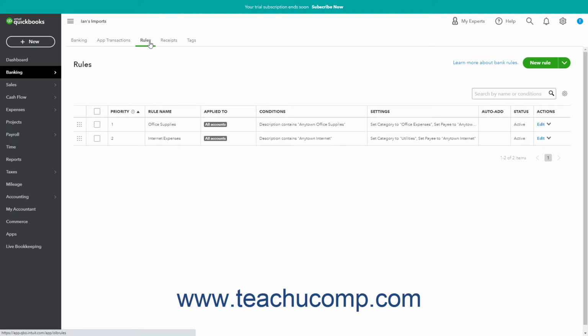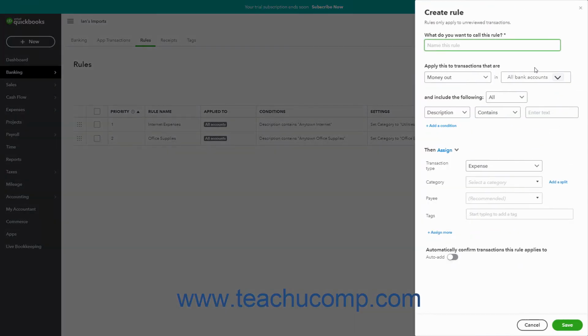Any existing bank rules appear in the Rules page. QuickBooks Online only applies one rule per transaction, and you prioritize the rules. To prioritize rules in this list, click and drag the handle at the far left end of any rule up or down in the list of rules, and then release it when the rule is in the desired position. To create a new rule, click the New Rule button in the upper right corner of the page to open a Create Rule pane at the right side of the window.